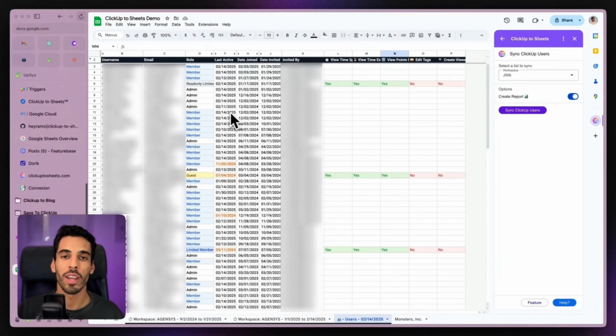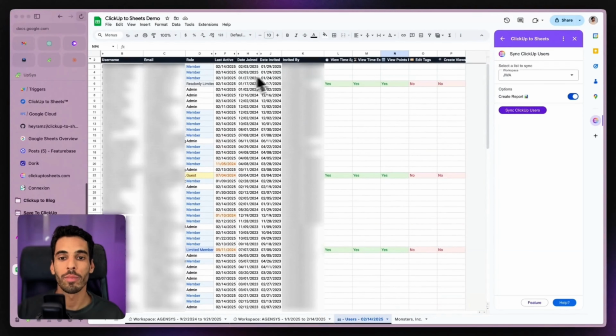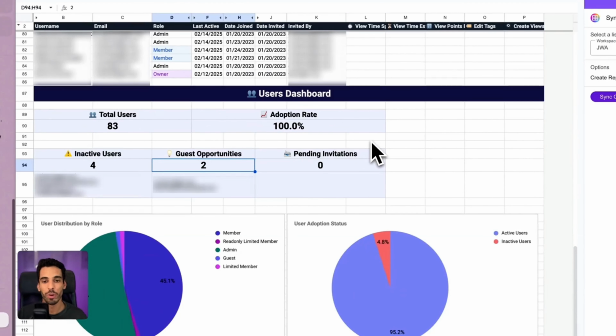Now I'm going to blur out the username and the emails because this is actually a client account, but it brought about 100 users. And it brought their username, their email, their role, when they were active, when they joined, and also brought their permissions if they are guests. If I go to the bottom, we have a dashboard. And this dashboard tells us a few things.